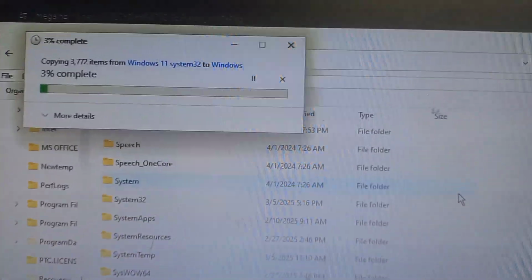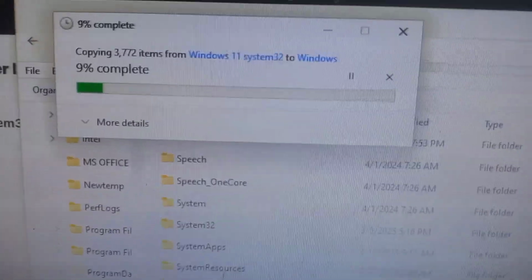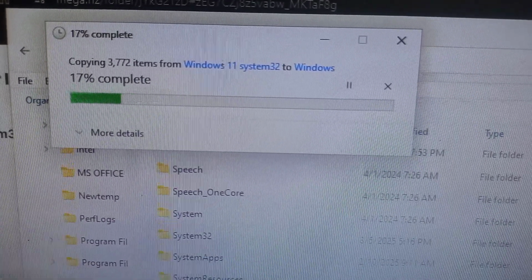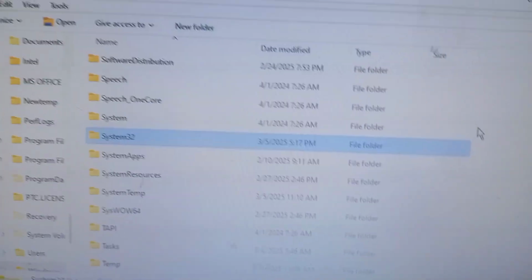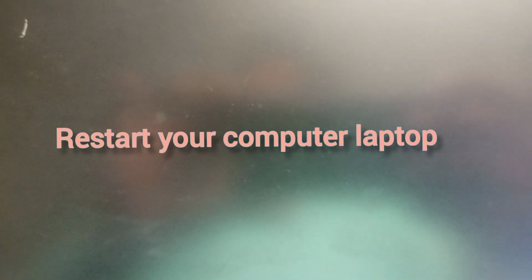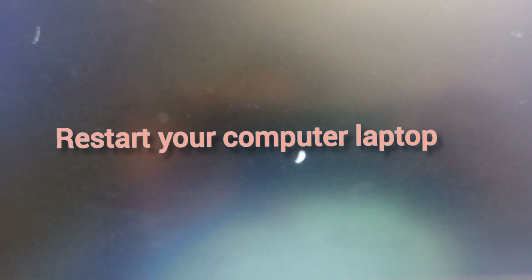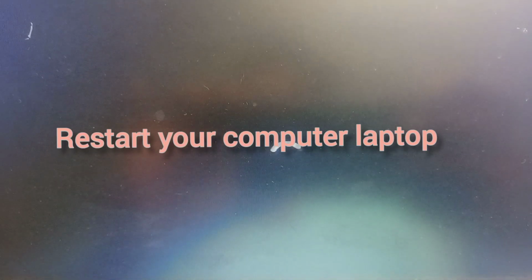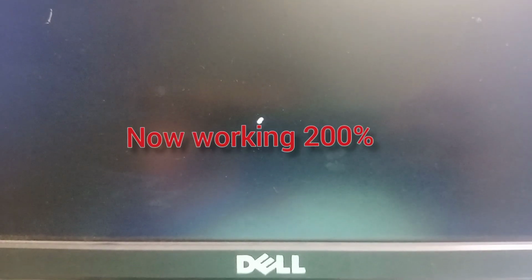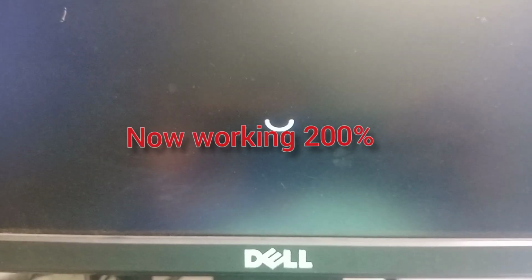After that, restart your computer. Now go and check your Windows 10 OS: stop Windows Update. If it is Windows 11, put it on and go to live update, then update Windows up to the current date.